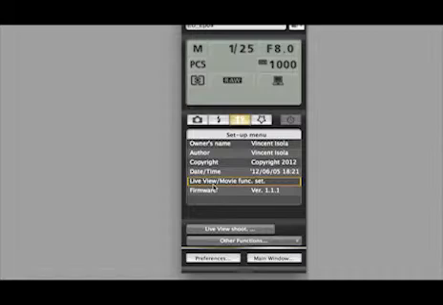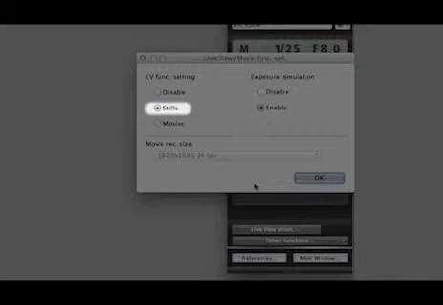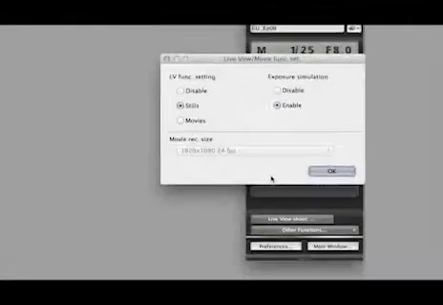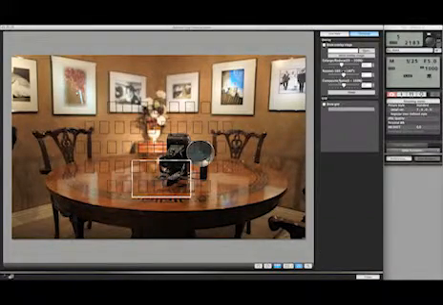Let's go to the Remote Live View window, click the Setup menu, and select Live View Movie Function Setup. Select the stills, click on the Enable button, and then select OK. First, we'll adjust our composition using the Grid function.